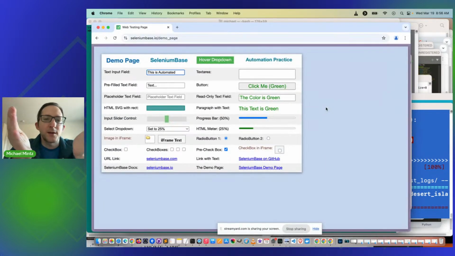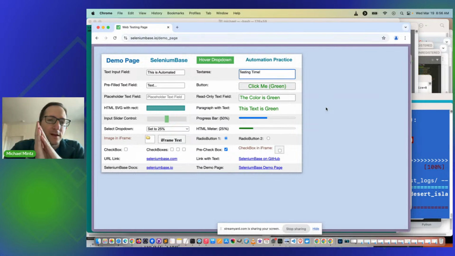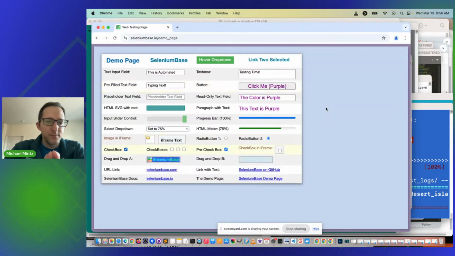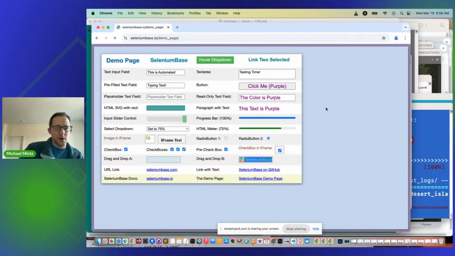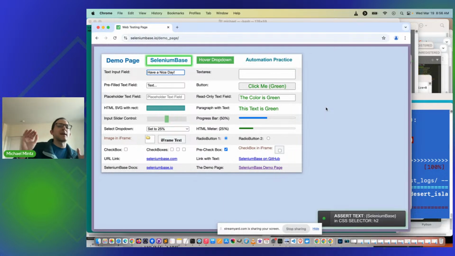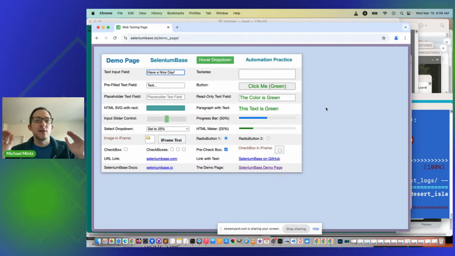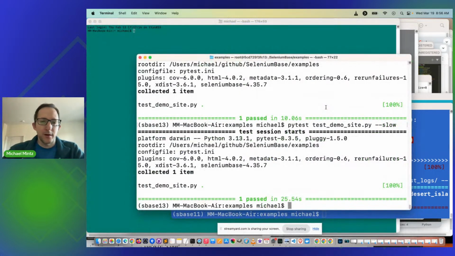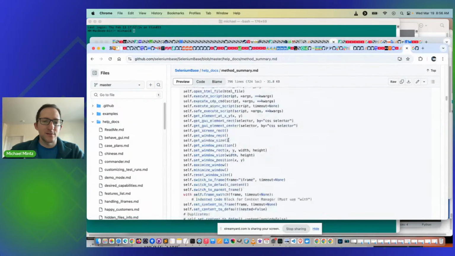So here I'm typing text into the text field. Then there's going to be a hover and click action, clicks a button, it moves an input slider, it changes a select drop down, it clicks multiple checkboxes that have the same selector, it does a drag and drop there, it clicks a link, and then it's highlighting things to show you that you can highlight actions within the page while it runs. So that's just one of hundreds of examples that you can see here.